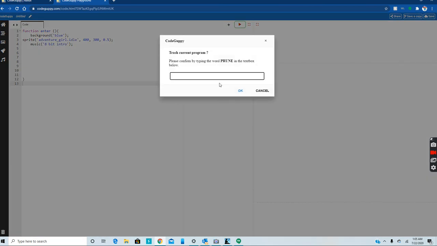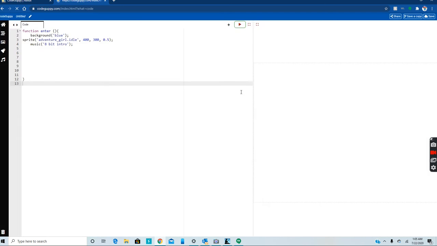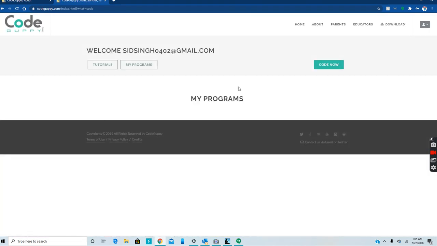In Code Guppy, if you want to delete your current program, you just type in the word prune. I'm gonna do mine in all caps. I think lowercase works as well because I don't think this is case sensitive. So I just type in the text box. I think generally for me it's always been prune. Maybe for you it might be a different fruit or a different word. If you want to trash your current project, I know this is a little weird, just click OK, and it'll take you back to the tutorial page.